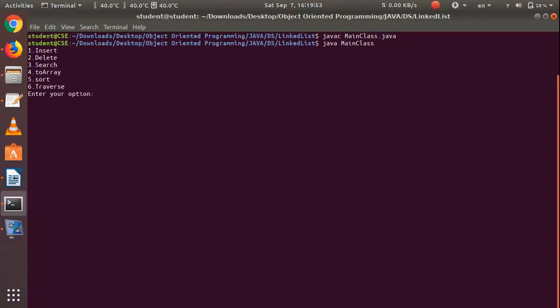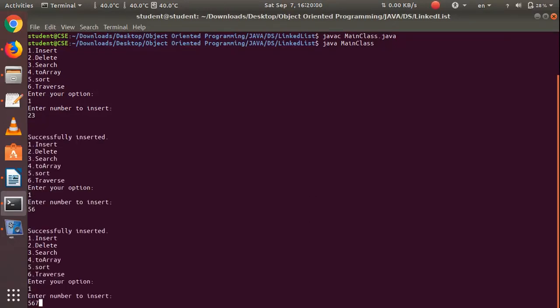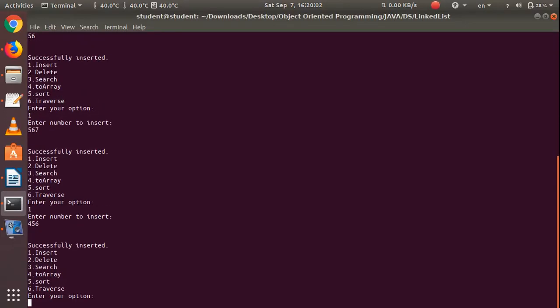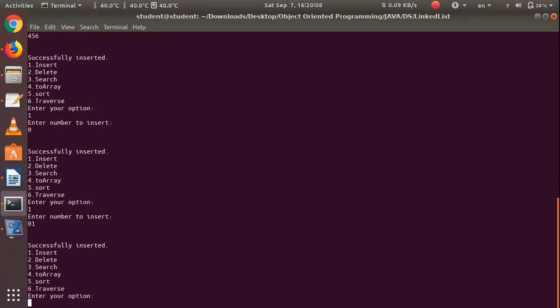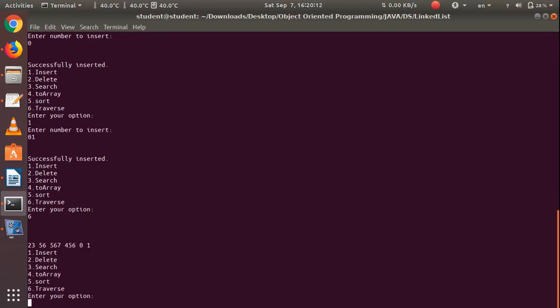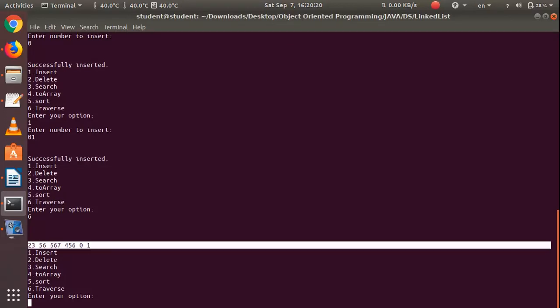Yes, it's asking the user for input. I'm inserting an element, successfully inserted. After that I'm inserting some other items. Whatever you want, just insert it. See, I'm inserting any kind of data I want. See, successfully inserted, successfully inserted, successfully inserted. If I traverse the list, see, it's showing 23, 56, 567, 456, 0 and 1. This is how I am taking inputs from the user to insert.